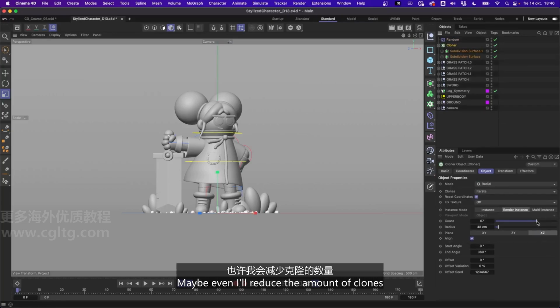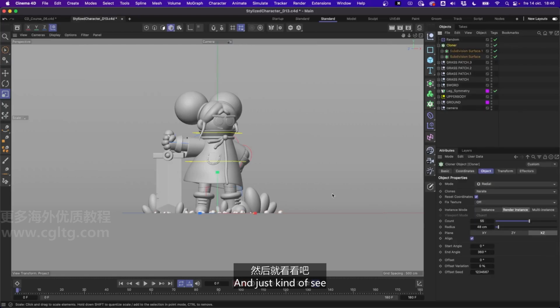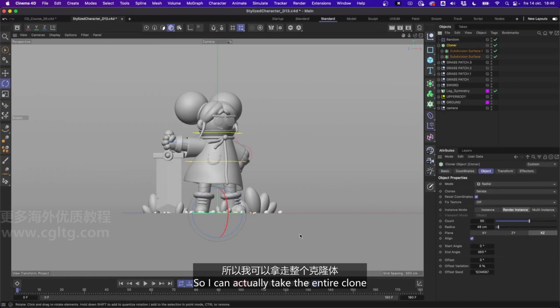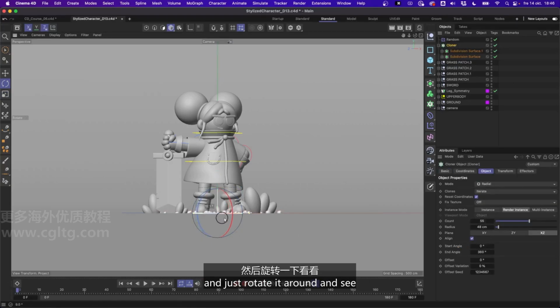Maybe even I'll reduce the amount of clones because it feels a bit too much. And I'm seeing some of them actually intersect here. So I can take the entire cloner and just rotate it around and see if I find something else that I enjoy. So maybe something. We do have a lot of clones. I might just reduce it even more actually.